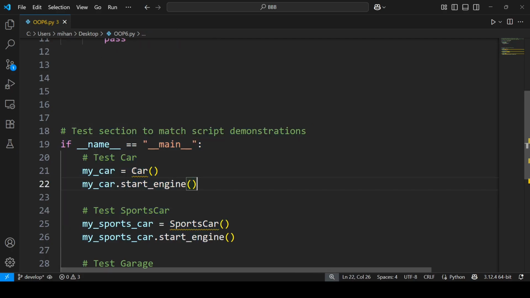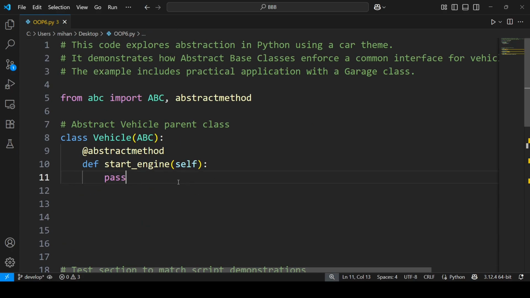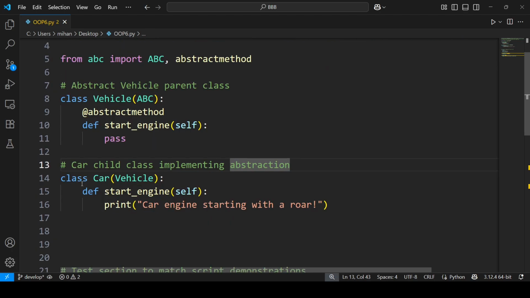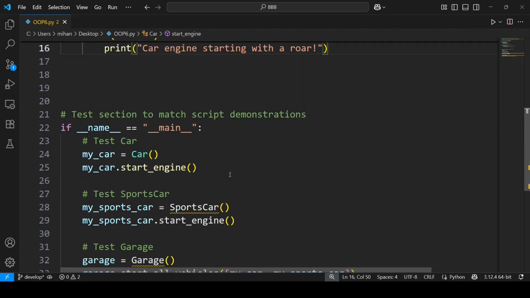Since we can't instantiate vehicle, let's create a car class that inherits from it. Use class Car(Vehicle) and implement def start_engine(self) to print car engine starting with a roar. The purpose is to show how a child fulfills the abstract requirement. Let's add this and prepare to test.